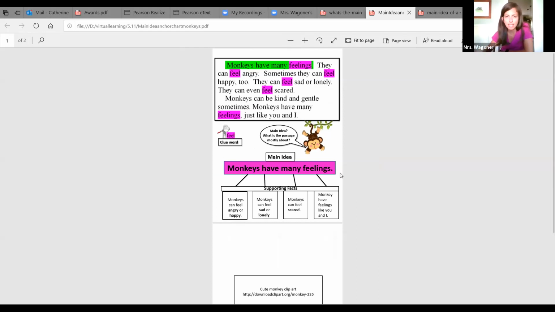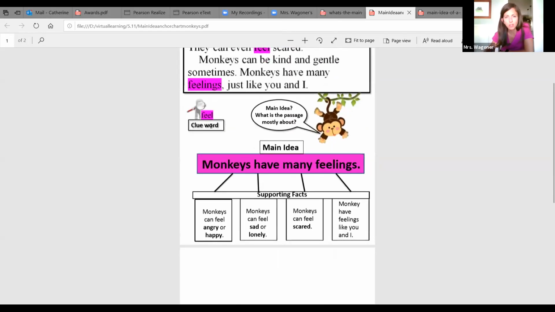The main idea: what is the passage mostly about? And they're letting us know that the clue word is feel. The main idea is that monkeys have feelings. Here are the supporting facts. Monkeys can feel angry or happy. Monkeys can feel sad or lonely. Monkeys can feel scared. Monkeys have feelings like you and I.